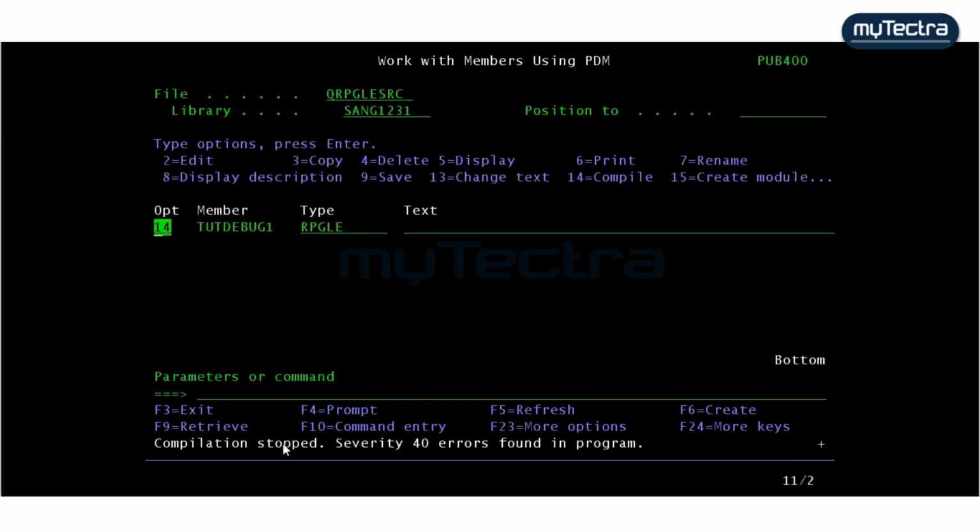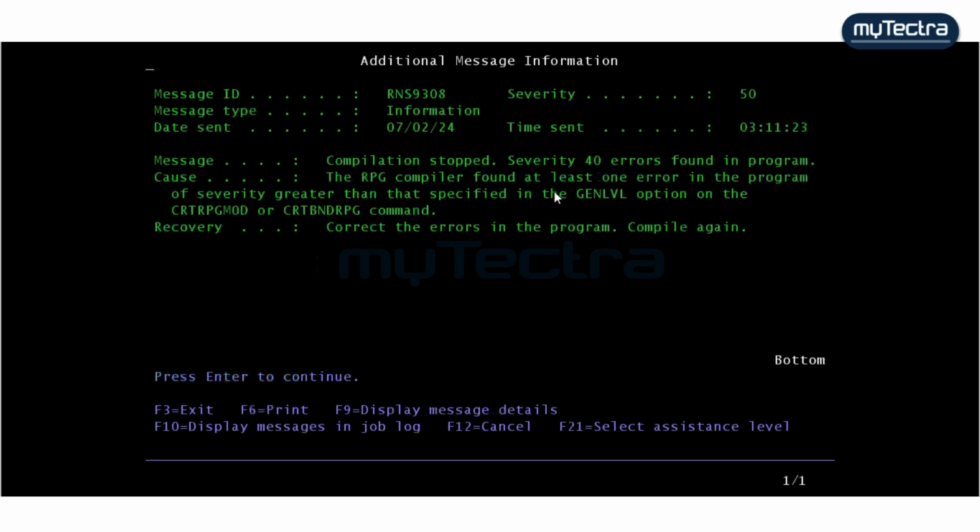Whenever you get any error, you have to place the cursor in this line, anywhere, and take F1. Here it is saying that the RPG compiler found at least one error in the program of severity greater than that specified in the generation level option on the CRT BND RPG command.